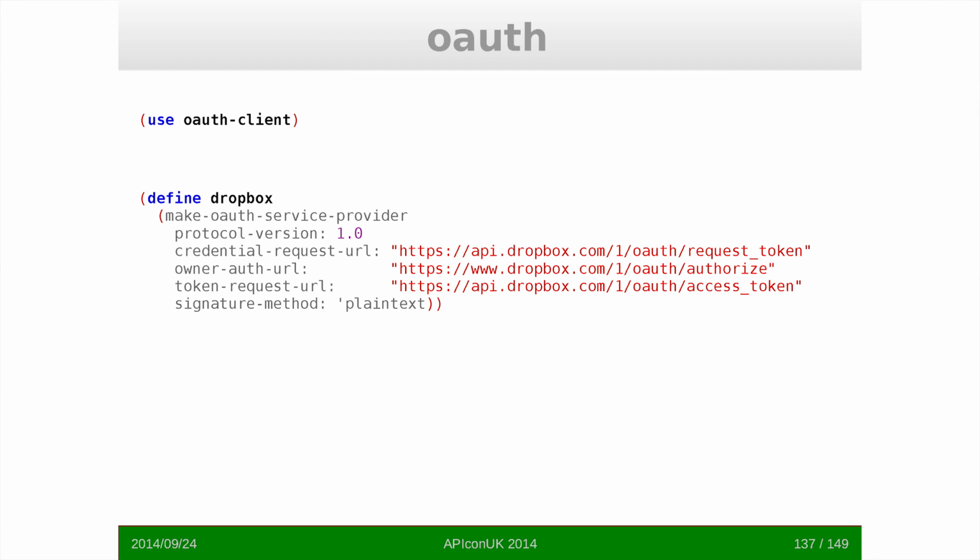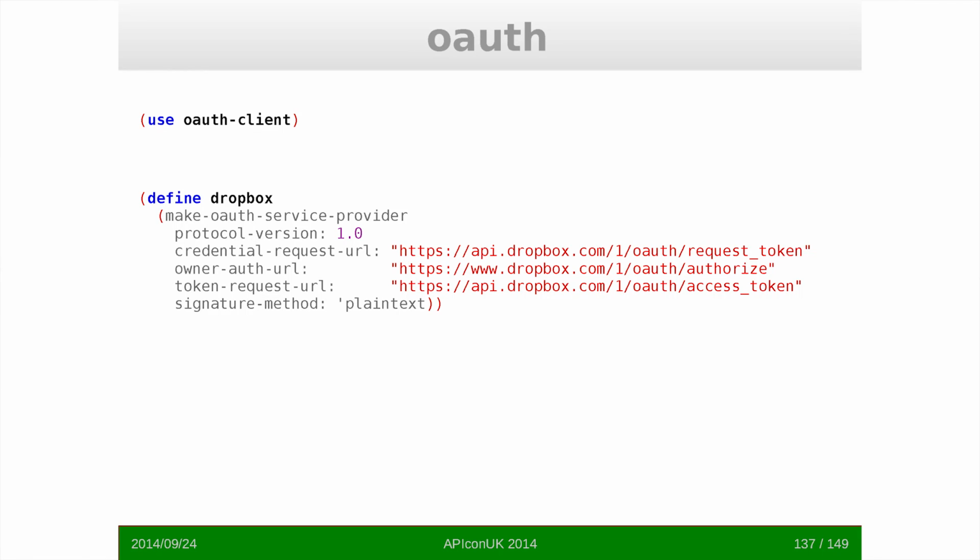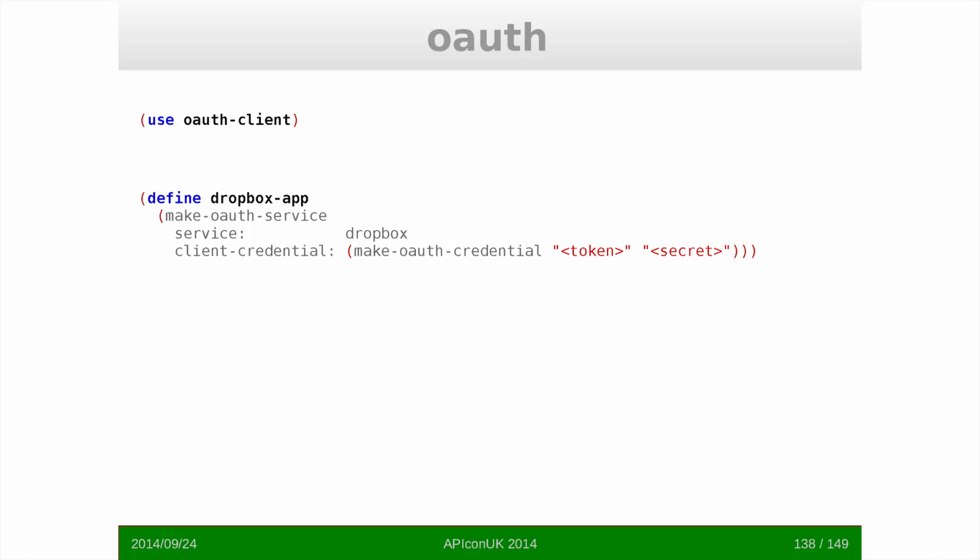So if you're an SDK implementer, you take the OAuth client library and you define a service provider, which is just the endpoints of how to do the authorization, which version of the protocol you're using, and how the requests are signed. And then, as the user of the API, the guy implementing the website or whatever that uses Dropbox, you just combine the service with the secrets that you know from that authentication procedure.